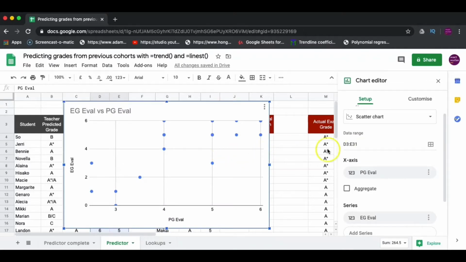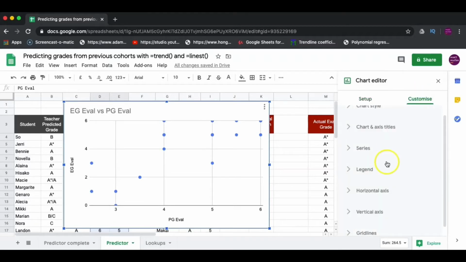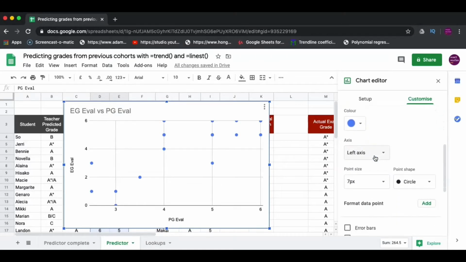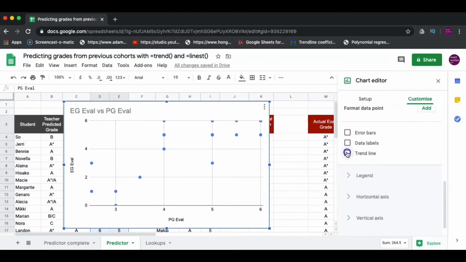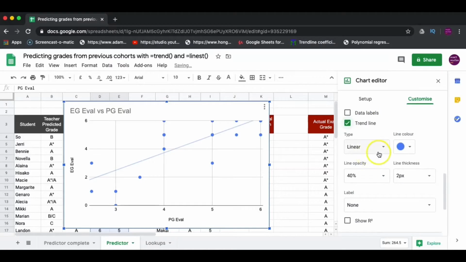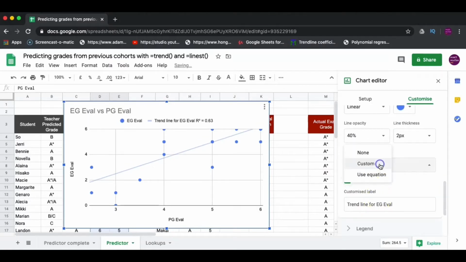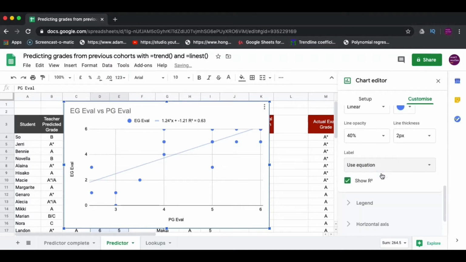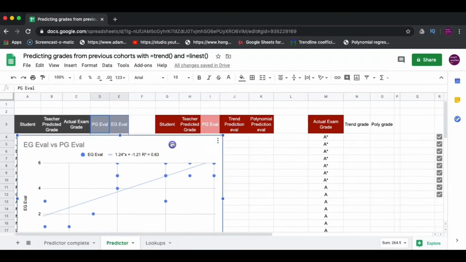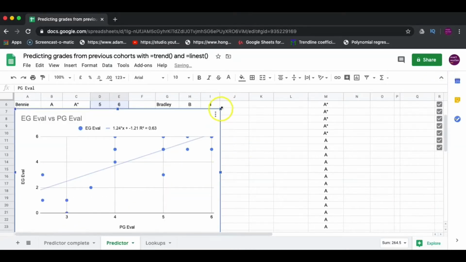I'm going to stick with the scatter plot. But I want to add the trend line. So click Customize Series. Scroll down a bit. Use the trend line. I'm going to keep it as linear. Show R squared, and label change custom to use equation so we can see the equation of the line. And that was done. Just going to move that over, make it smaller.